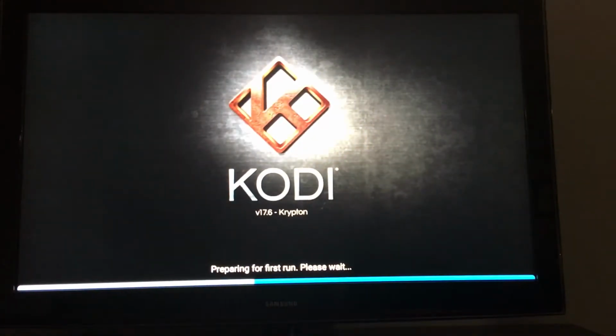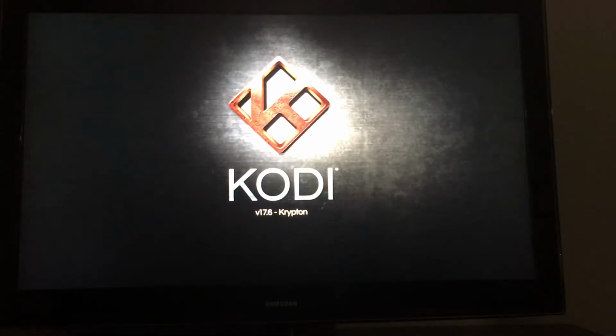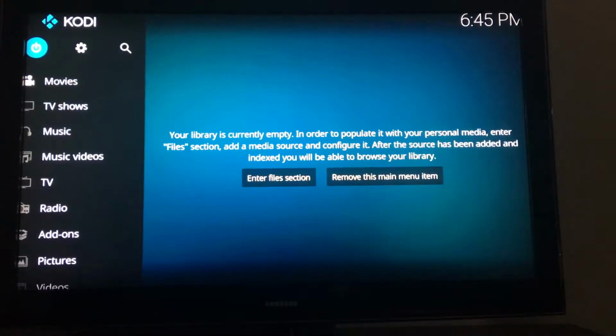And as you can see here, we have version 17.6 Krypton. I know they're working on version 18 right now, and so you might want to update to that once they have that all worked out. But this is your main screen in Kodi right now, and we don't have anything in here yet, so it's pretty empty.